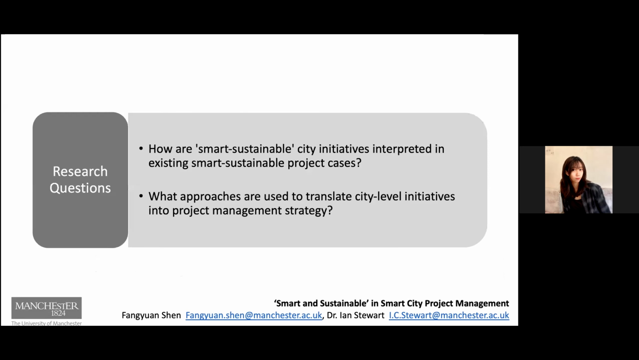So in this paper, the research questions are structured as: how are smart sustainable city initiatives interpreted in the existing project cases, and what approaches are used to translate city-level initiatives into project management strategy?